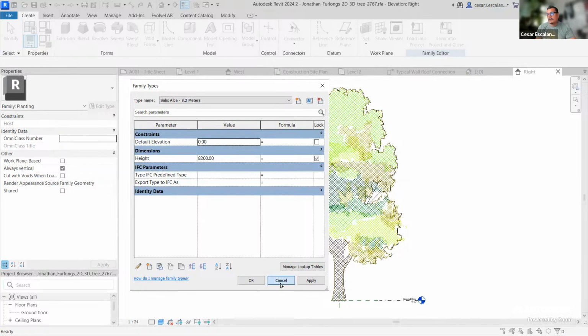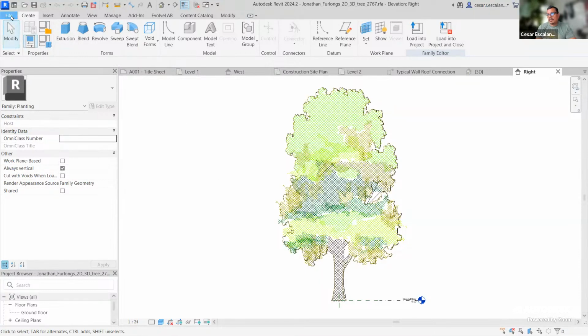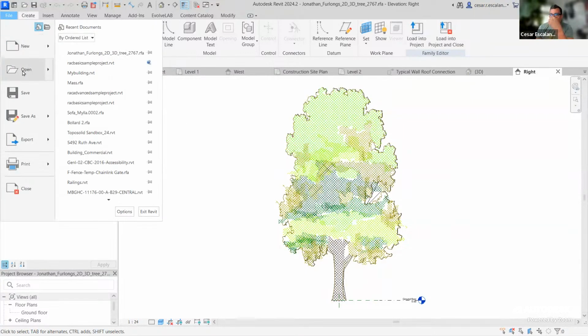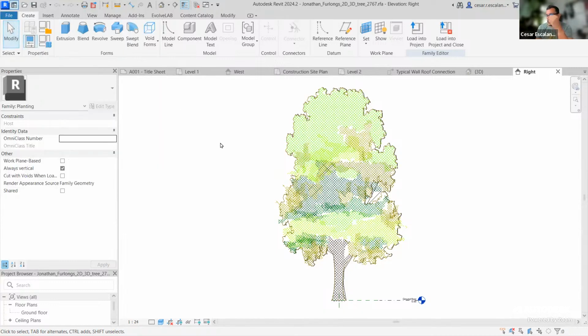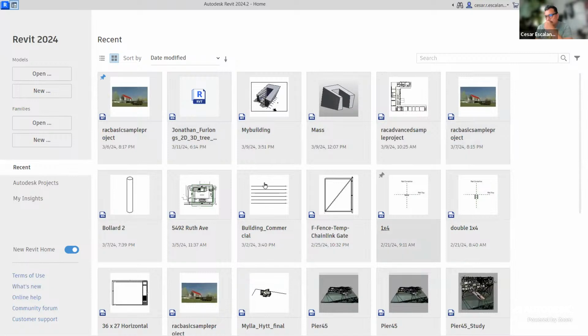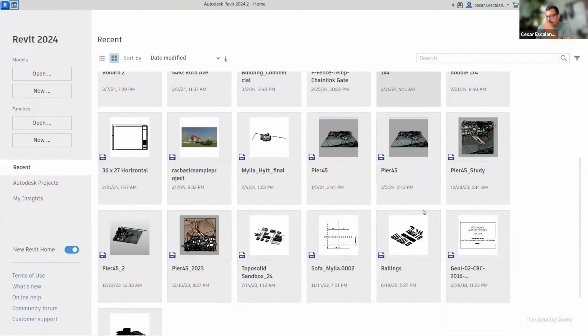Let me show you one family that is crappy. I'm going to go back here and open it. I was looking at it recently.